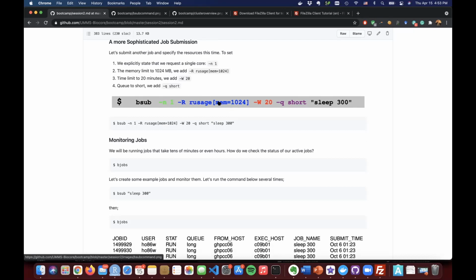This is how you can change it, like -R. This is the resource usage, like memory equal to 1 gigabyte. This is 1024. If you want to increase this, you can do 2048, or 2000 only, or 10,000, around 10 gigabytes. It doesn't have to be specific, but you just give something a little bit larger than what you might expect for that specific program. And this -W is the number of minutes you're going to use. So this is going to be 20 minutes. If you do 120, it's going to be 2 hours.